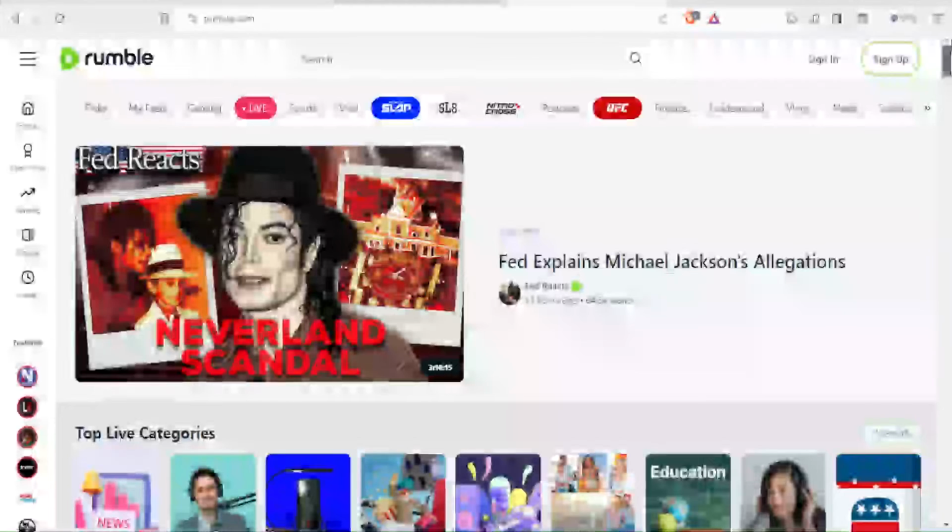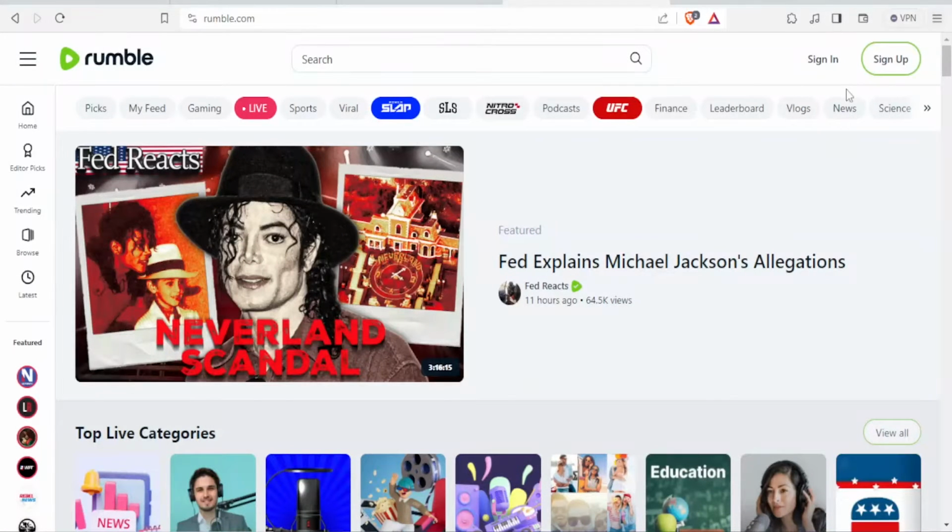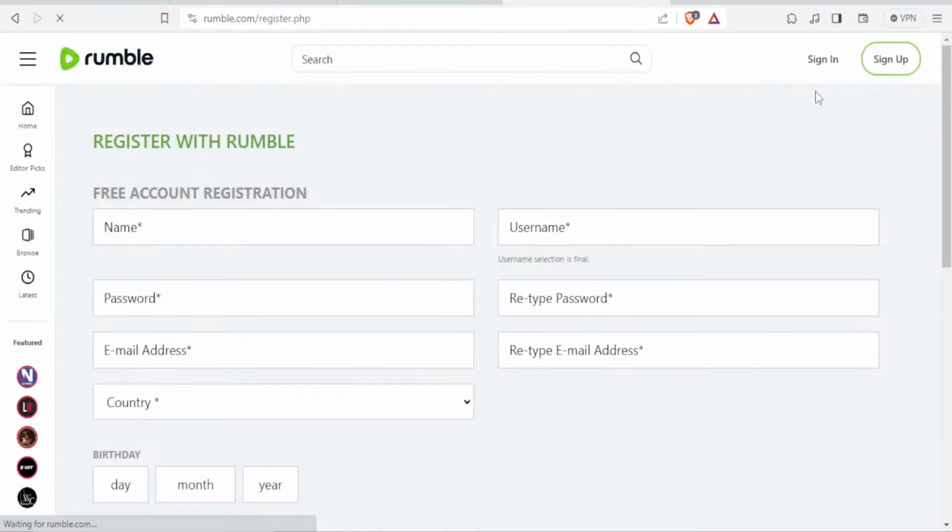To sign up for an account, you simply go to rumble.com. If you have an account, you sign in. If you don't have an account, you sign up. So this being a beginner's tutorial, we are going to click on sign up for a Rumble account. And it will take us to this registration account form. So you fill in these details. I'm going to fill in that.